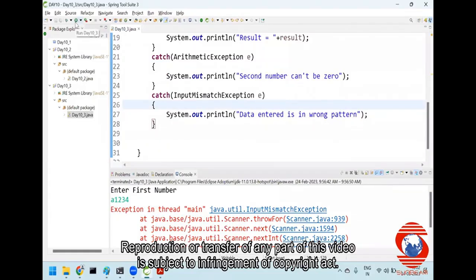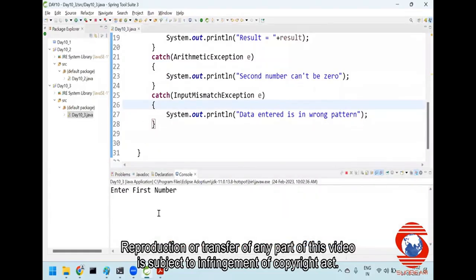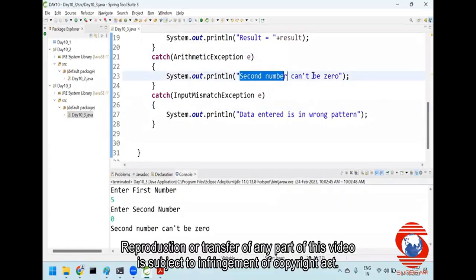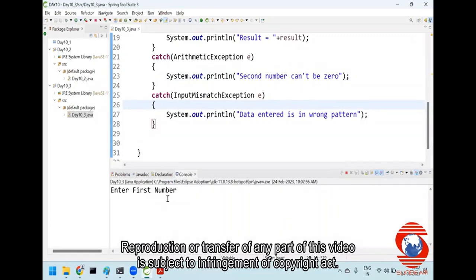Still there is a mistake. I'll tell you. Let us execute it one more time. First of all, I'm saying 5 and 2. It's working absolutely fine. Next, I'm saying 5 and 0. Is it going into arithmetic exception and giving me the corrective action? Of course, yes. Let us execute one more time.